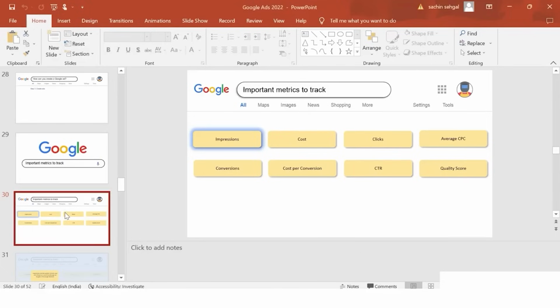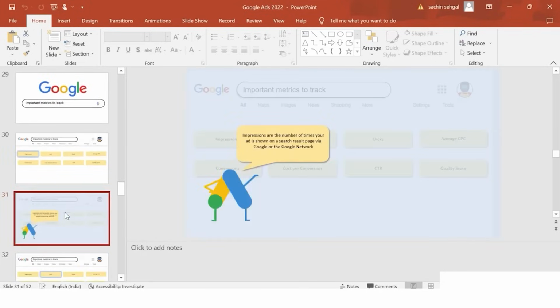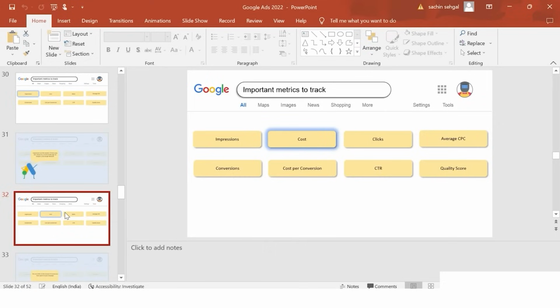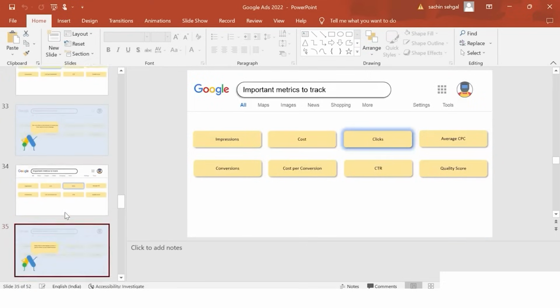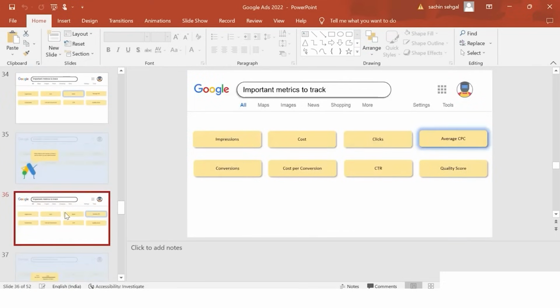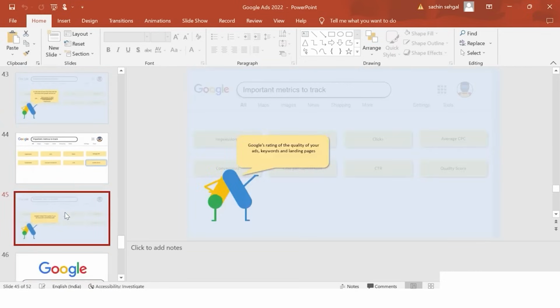Now we can see some of the important things there, like metrics we have discussed. All these we have discussed: CPC, conversions, cost per conversions, CTR. The only thing which we have not discussed is the quality score. So quality score is completely a part at the backend which works to improve our ranking.